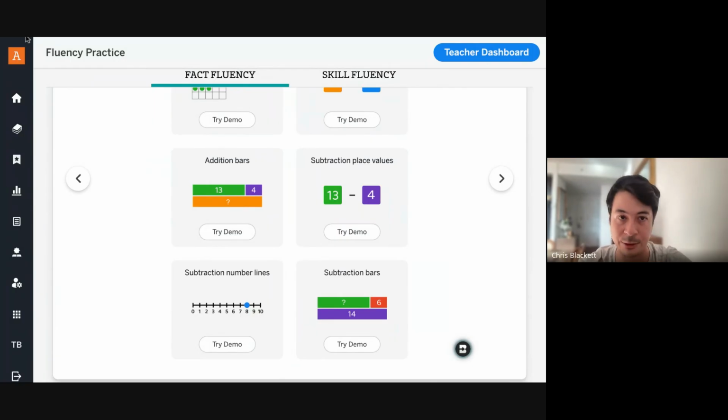We hope this helps you meet your TEKS standards so that your students are fluent and proficient in math.